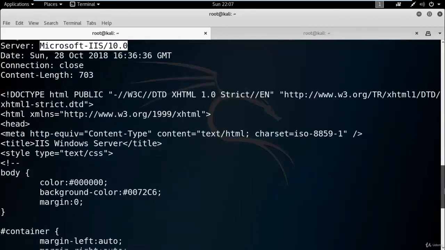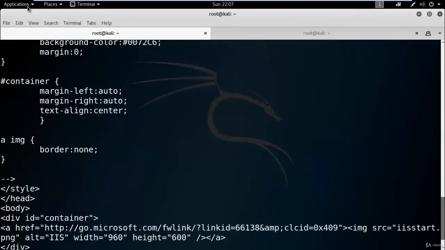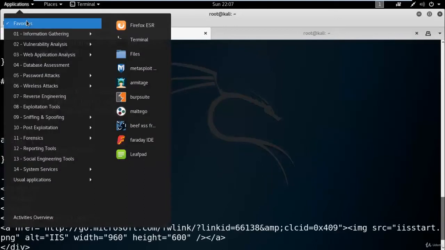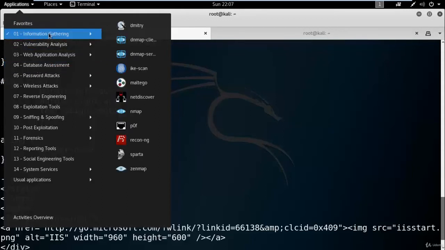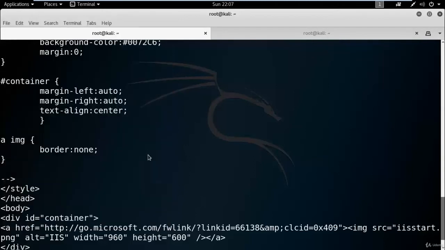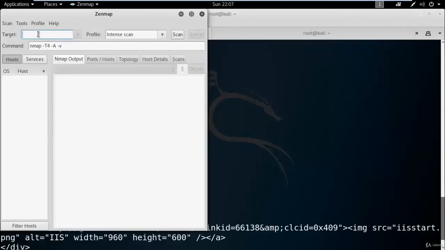You can also use nmap to gather information about the target. So define the target device IP address or host name, define capital O, and scan it.